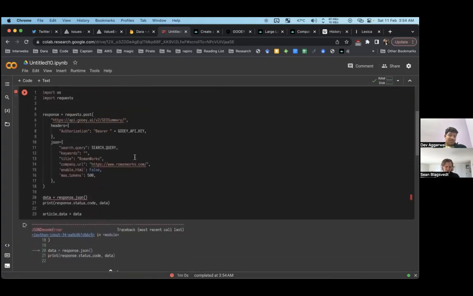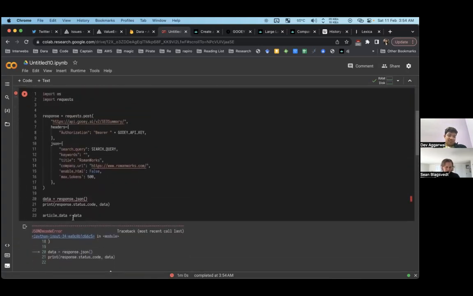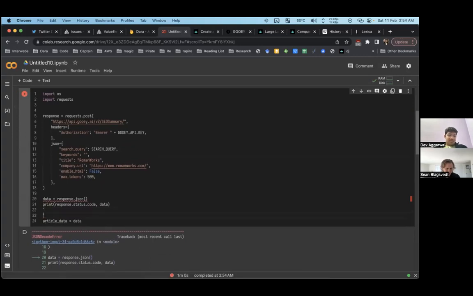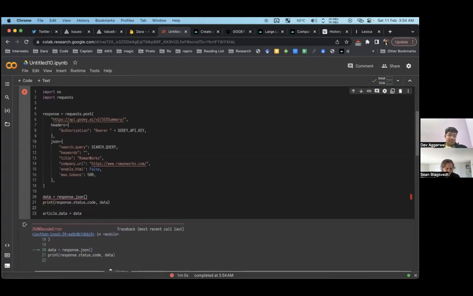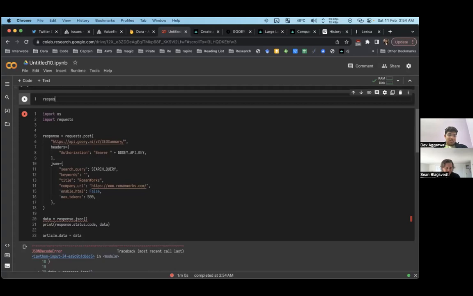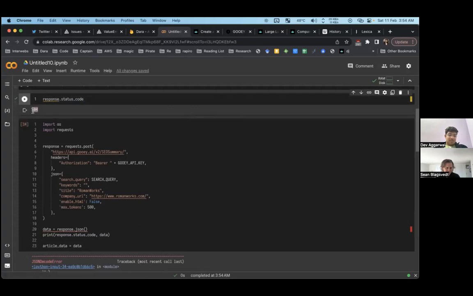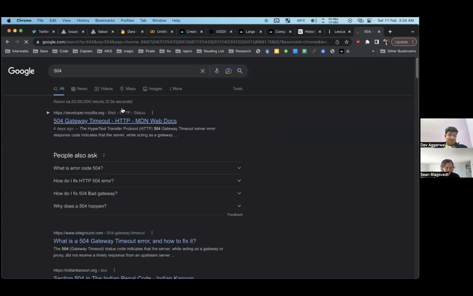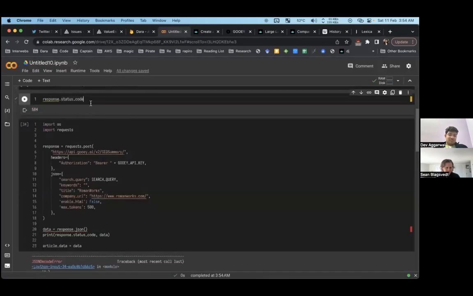Okay, interesting. That didn't work out. What went wrong? We can inspect it easily because we have the response status code. So that tells us there was a 504. What is a 504? Gateway timeout. Okay, so it just timed out on the request.